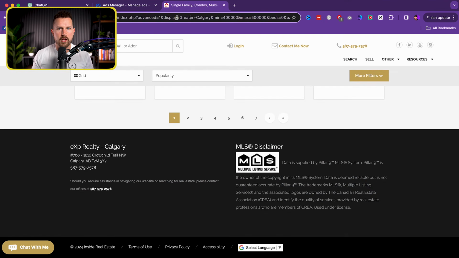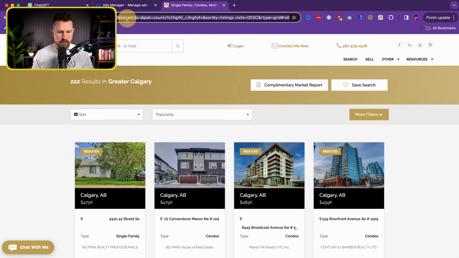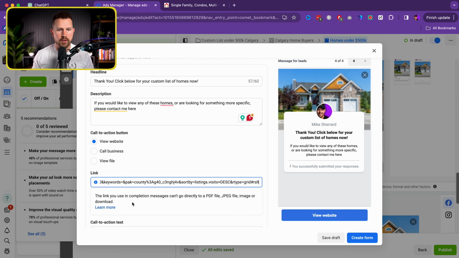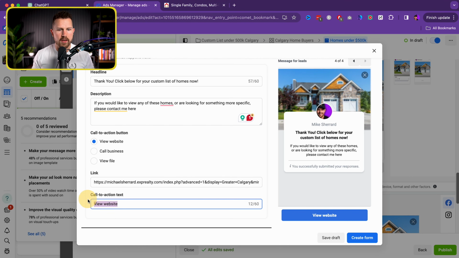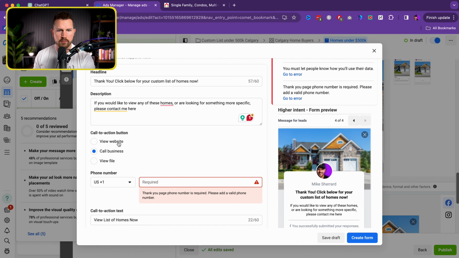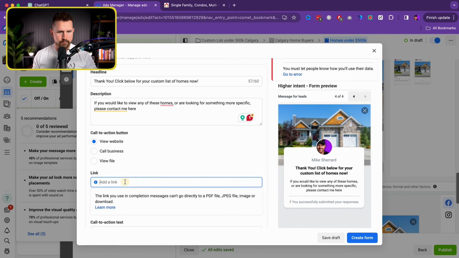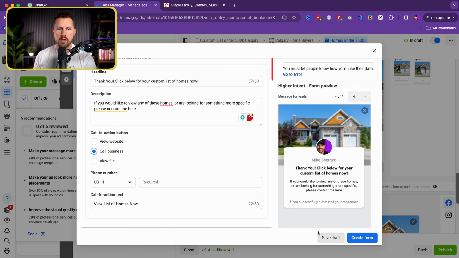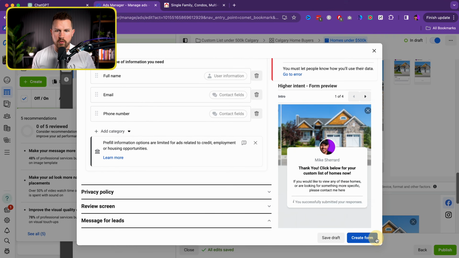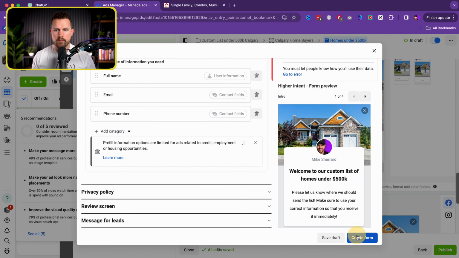So visit the website. Here is the list of homes filtered $500,000 to $400,000. We're going to put the link to the website here. And then view list of homes now. Create the form. Oh, I forgot the phone number. So we want the website. Create the form. And we're good to go.